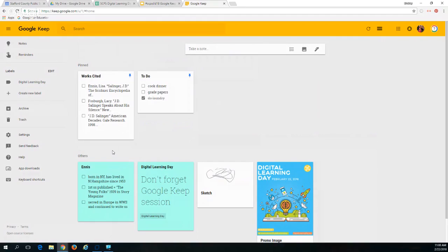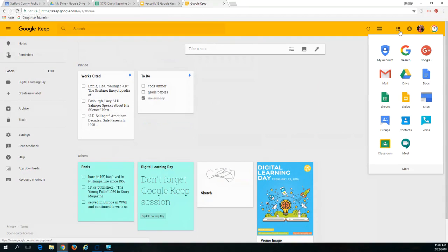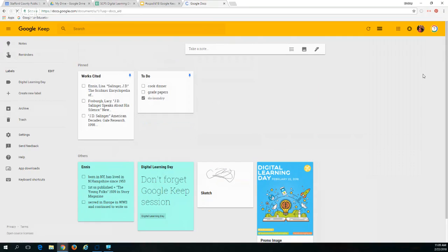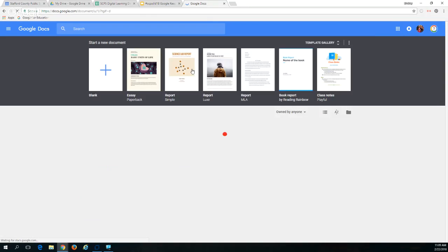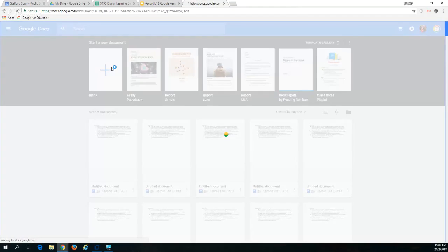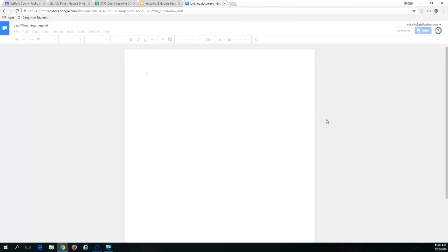The last thing that I want to show you is how Google Keep integrates with your other apps. So let me show you Docs. This also works with Slides as well. If I go into my Docs and open up a new doc, I'm going to pretend that I have taken a bunch of notes in Google Keep and I am now sitting down to write a paper and I need to use those notes.